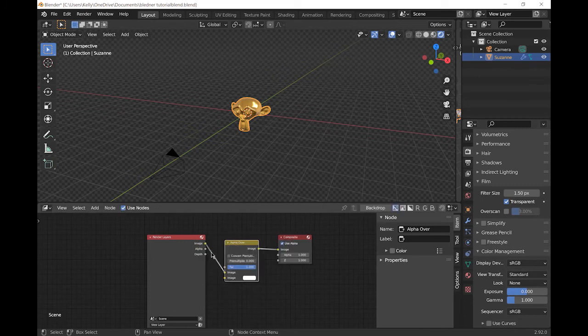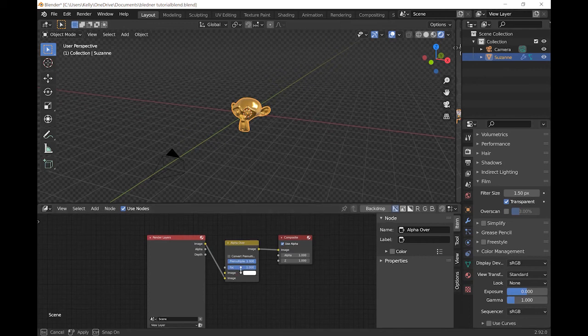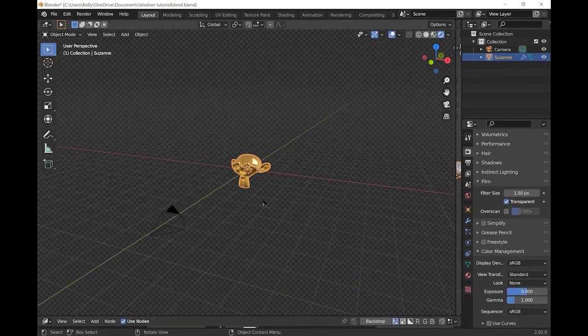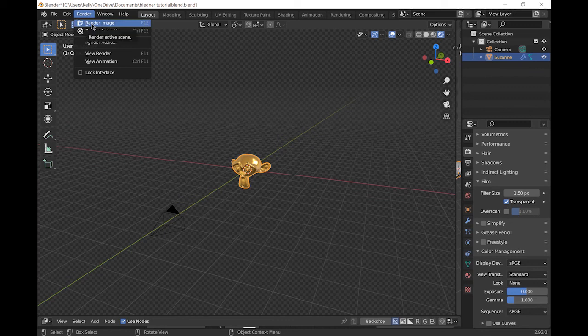So press Shift A and then search for alpha over. Place that in between the rendered layers and the composite image and connect the rendered layers image to the bottom image of the alpha over. So that makes our white background behind our rendered layers. Then change the pre-multiply to 1. So you won't see any difference in your viewport window, but when you render the final image, it will now render with a plain white background. So when you're ready, click render and render image.